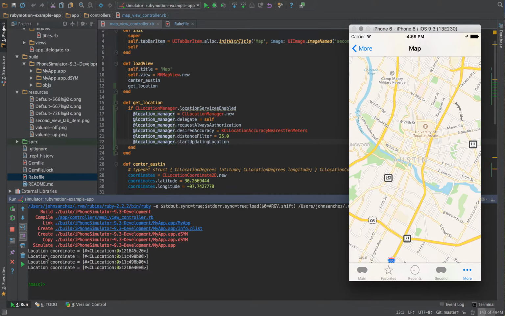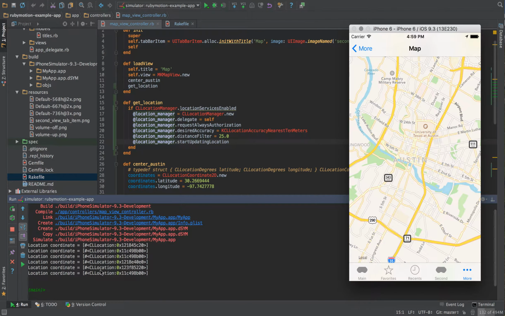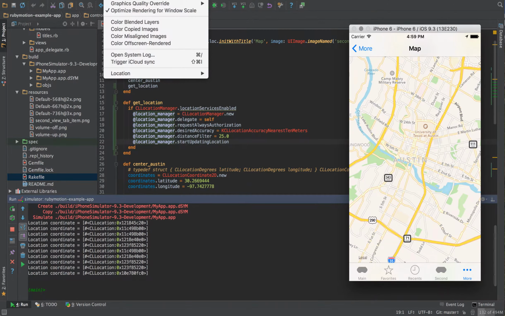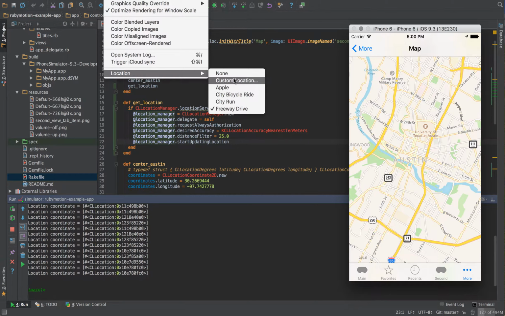And immediately you see location coordinate right there, and it's updating quite frequently. This is because if you go into the debug area of your simulator and go to location, you can set different locations for your application. So you can set it to Apple, whether you're riding a city bicycle in the city, or a run. And right now I have it on freeway drive. So every 25 meters, this is updating the coordinate location.